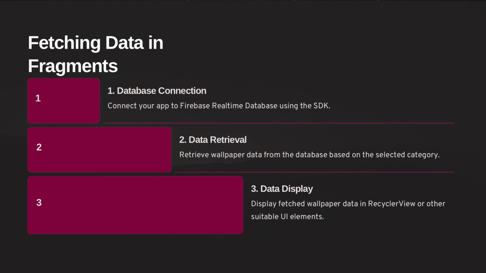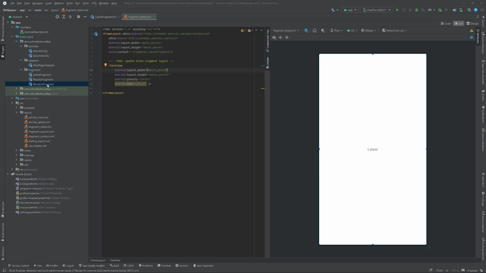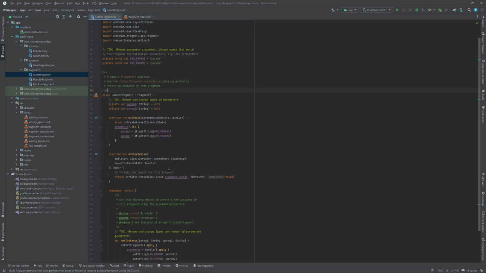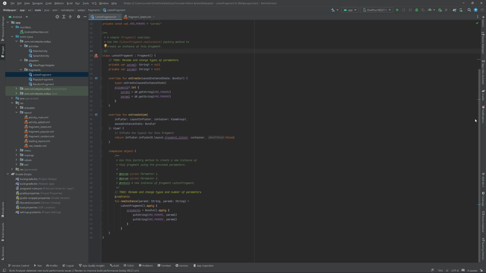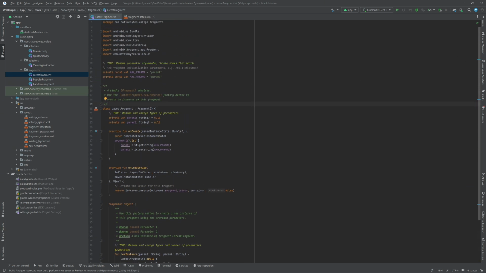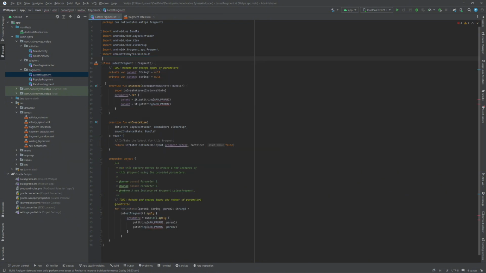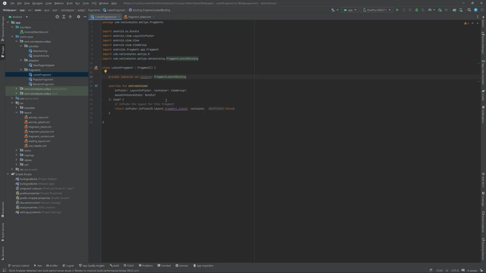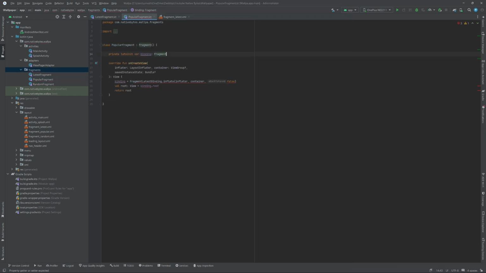Today we will fetch wallpapers from Firebase in each fragment. So let's get started. First we need to remove this unnecessary code from each fragment. Okay, we do not require this much code, so we are removing it. This code is provided by the blank fragment by default, so we do not require it. We simply implement it with view binding. That's it.